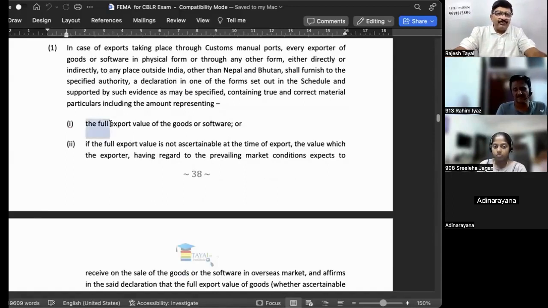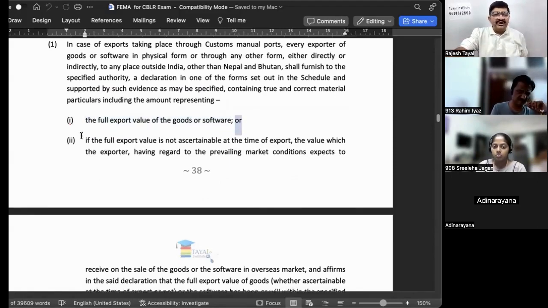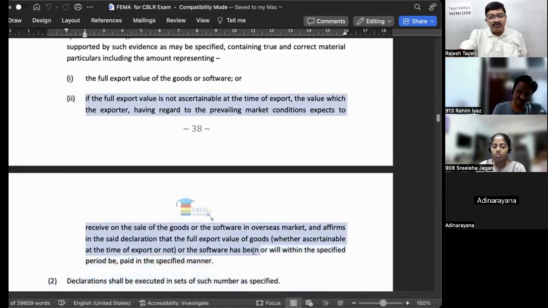So this says the full export value of the goods or services. What is the meaning of export value? Including all the charges which are passed on to the client. That's why we defined this term export value. Or if the value is not known, then what? If the full export value is not ascertainable at the time of export, the value which the exporter, having regard to the prevailing market conditions, expects to receive on the sale of the goods or software in the overseas market, what he is likely to receive.